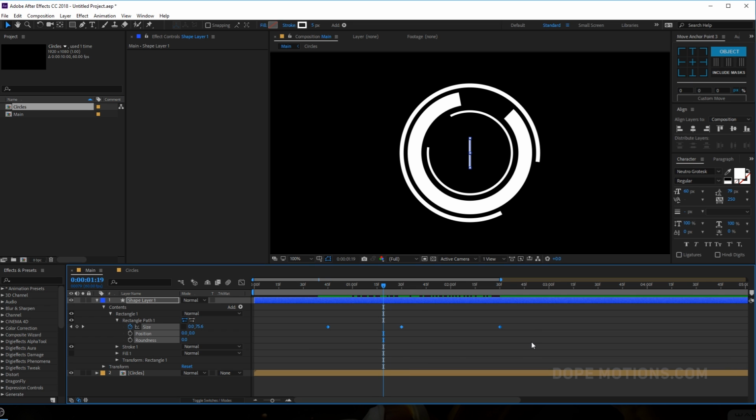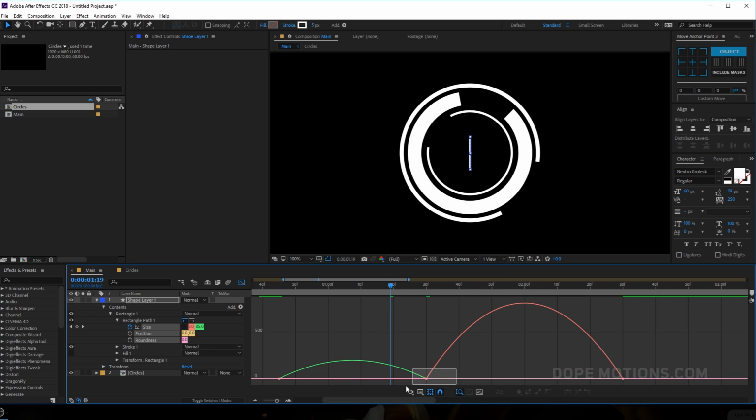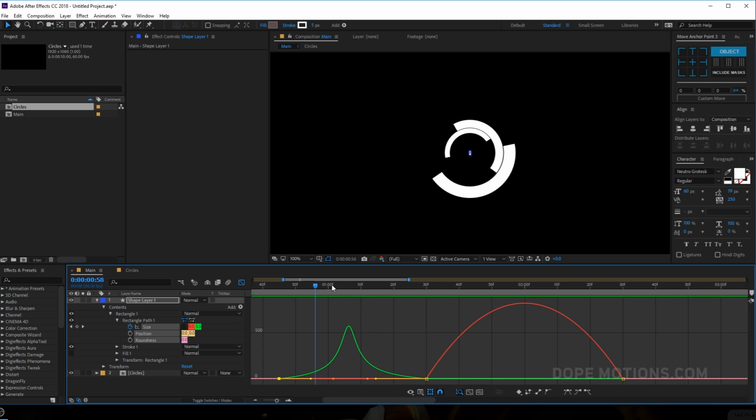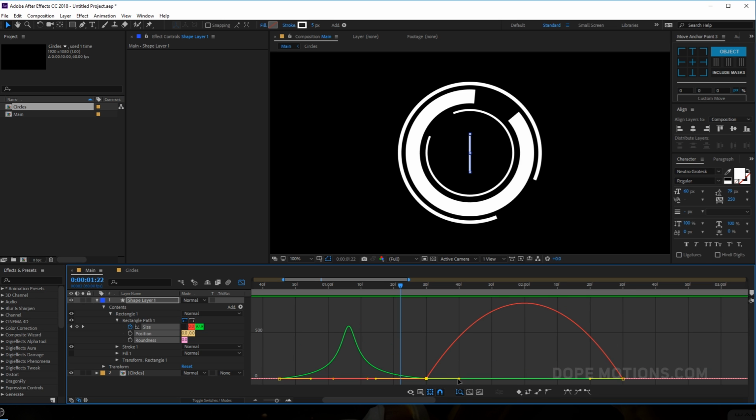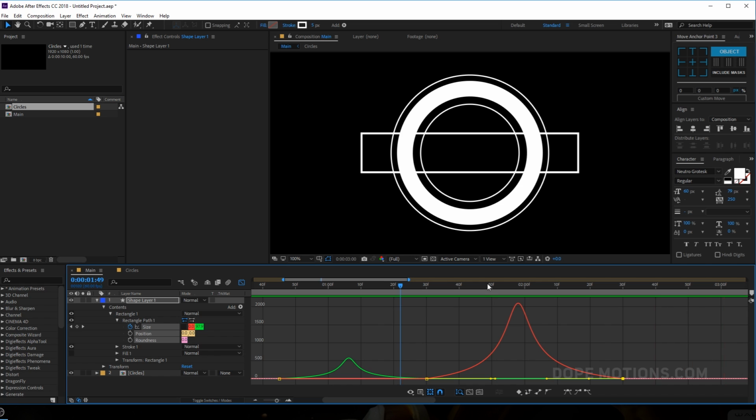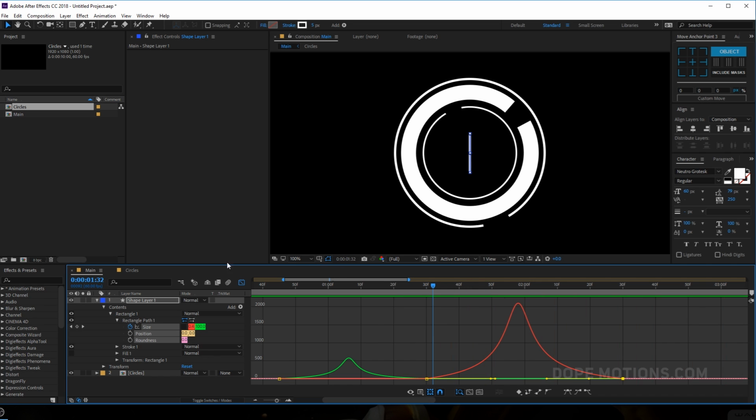Pretty cool. Let's select the keyframes and hit F9, go into the graph editor, and what I'm going to do is select this point and drag it just like so. Same for this one, just like that. Now we have a really nice and interesting animation. Same thing I'm going to do right over here as well. Pretty nice.